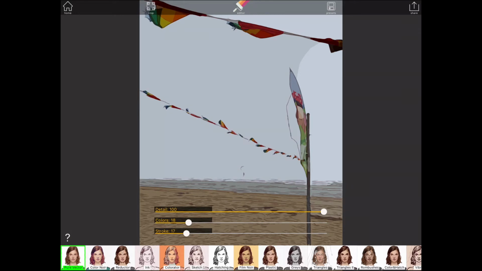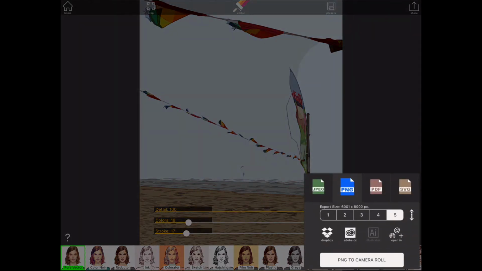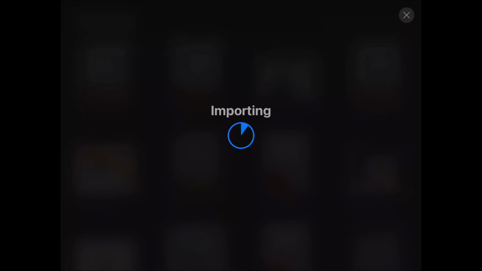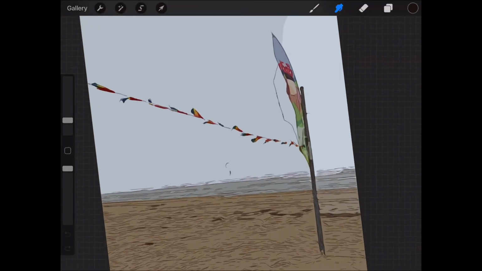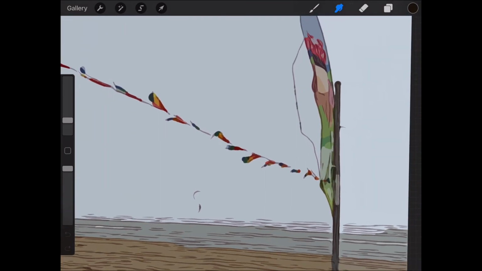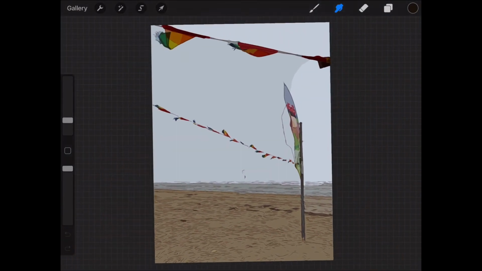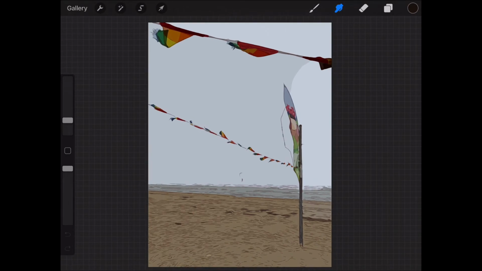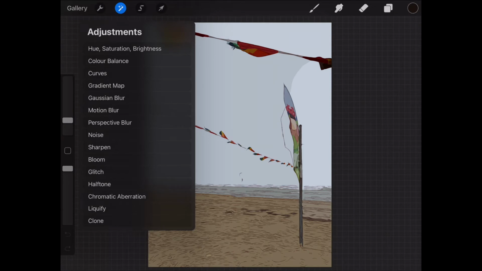I'm going to tap on the top right share menu and then save that down at the highest setting, PNG, to camera roll. Next, I'm going to open Procreate. I'm going to import my photo into Procreate. As you can see, that's made a lovely job of making a really graphic interpretation of this photograph. And as I said, Procreate has some new features and effects. So they're housed up here under the Magic Wand tool.